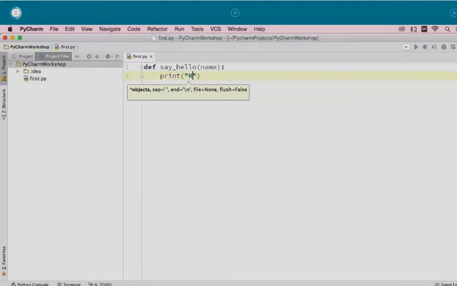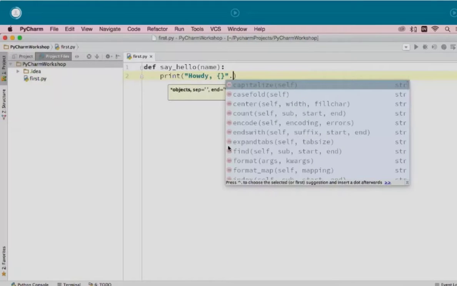So I'm going to put in howdy, and then these two bits, and I'm going to close my string. I'm going to do dot, and then it starts pulling up. These are the things that all work on strings. See how they have str over here? This shows the class that they work on.